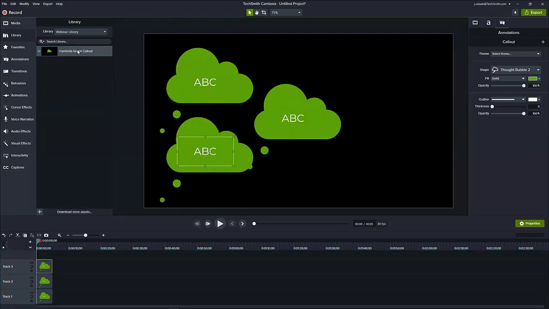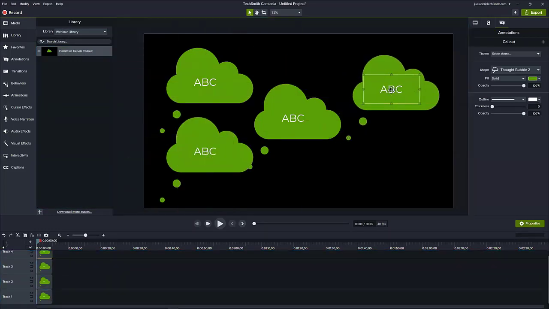And now that it's there, I can use this as many times as I want across multiple projects. That's the biggest part about the library, is that you can use the content in there in more than one project. It doesn't have to be tied to the one project.